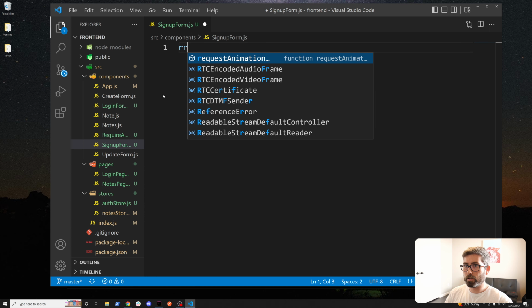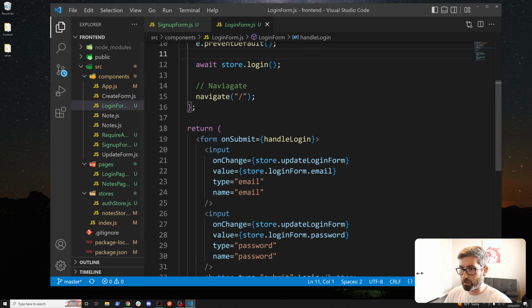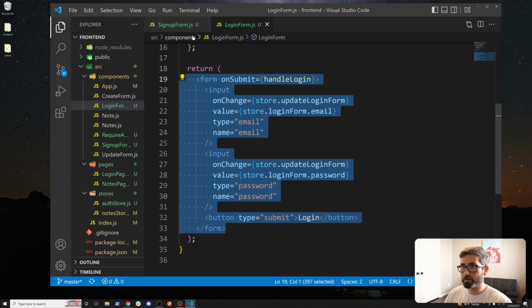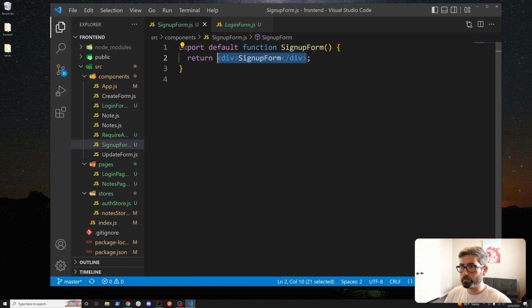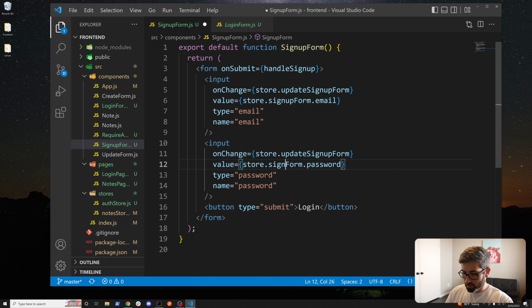.js. Create a component, and it's going to look just like our login form, so I'm going to go there and borrow the code, copy all this. Then we got to add a handle sign up function to our store and update sign up form, and then we're going to add a sign up form piece of state to store the values. So let's change this, update sign up form. Sign up form.password, and we'll change this to sign up.